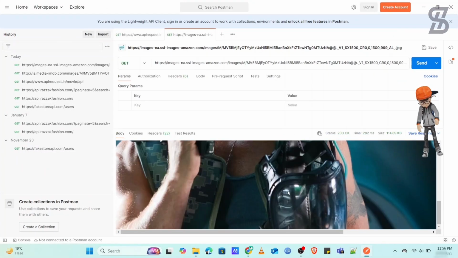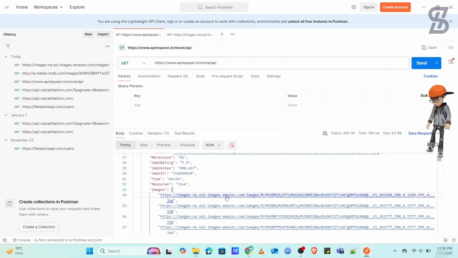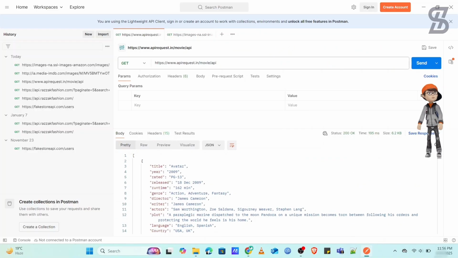Okay, so I hopefully guys you properly understand what Postman is and how to download it and install it on your Windows operating system.